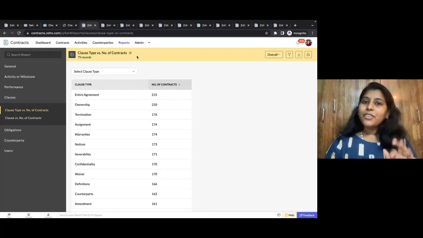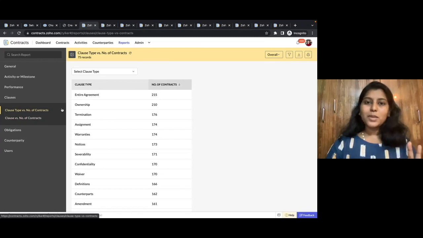So we have 35 plus standard reports. It is not just these clause-based reports. We have reports for various other aspects of contract management as well. Here I would like to touch upon the clause based reports because it comes in very handy when there is an organization-wide policy change or any government regulation comes up.